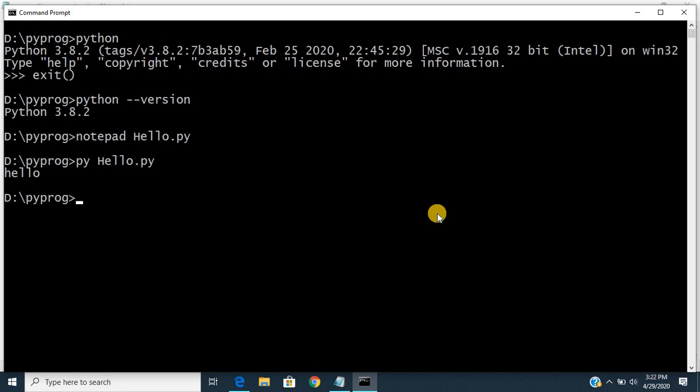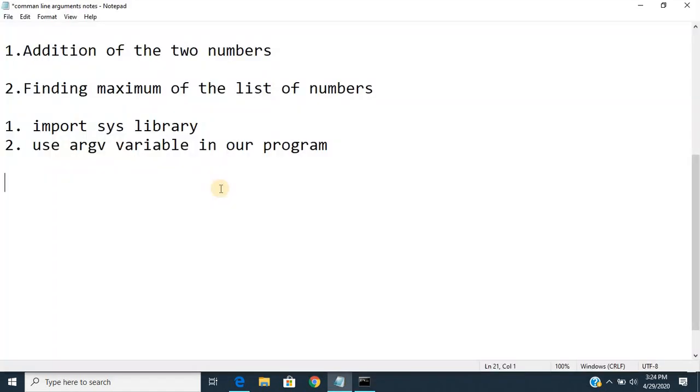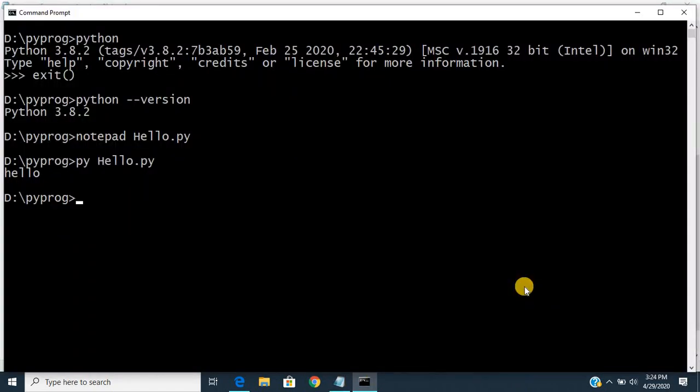The arguments which are passed at the command line for our program are said to be command line arguments. In order to make use of command line arguments in our program, we need to follow two steps. First one is to import the sys library. Then we need to use the argv variable in this sys library to access the command line arguments in our program. Let us see that. Now let us create a new file, notepad space add.py.